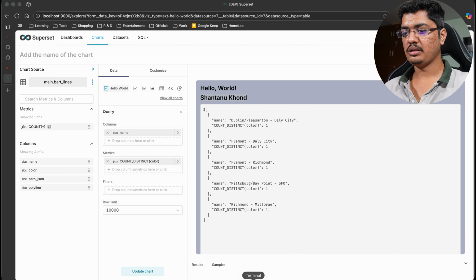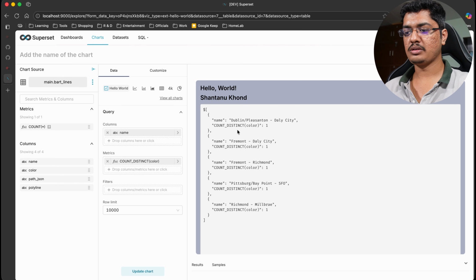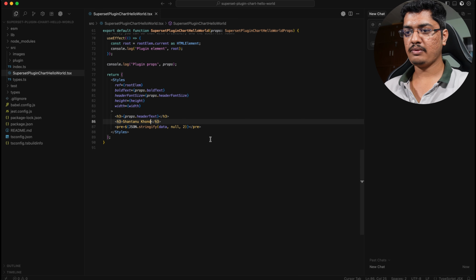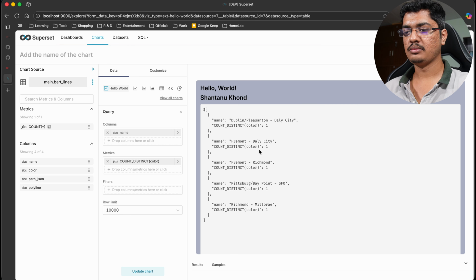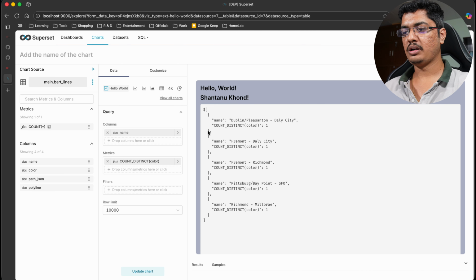One thing that I will update is that we have to run npm run dev in the plugin as well, so that it will start showing the changes. Now if I add an exclamation mark here and update the chart, it is updating in real time. So now it will be easy for us to create a custom plugin in Superset.